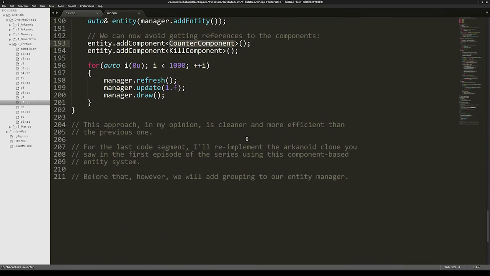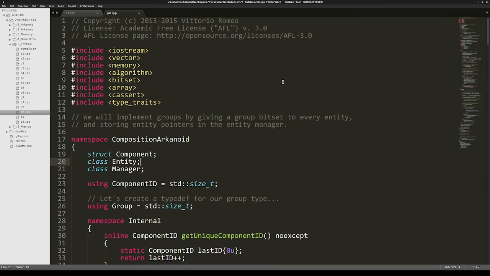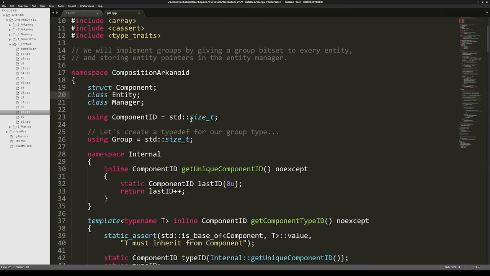Let's actually re-implement the Arkanoid clone that you have seen in the first episode of Dive into C++11 and in my CppCon talk with this system. But before we can do that, we also need to add another feature to our system, which is grouping. This feature will allow us to give entities one or more groups, and the implementation will be very simple. It will be just a bit set that will indicate whether or not an entity has a specific group signature.